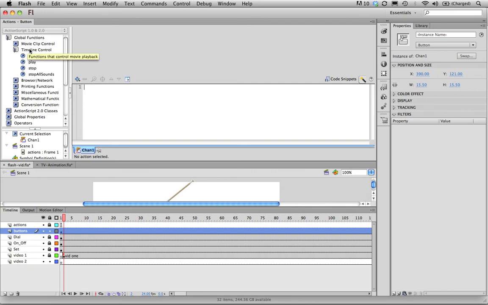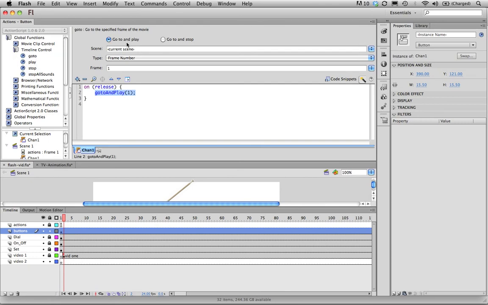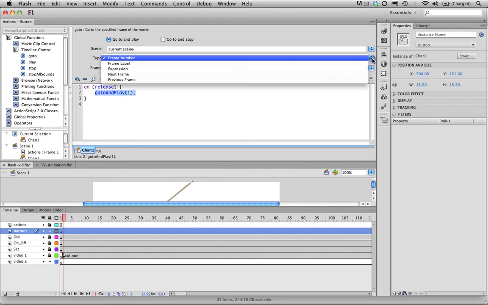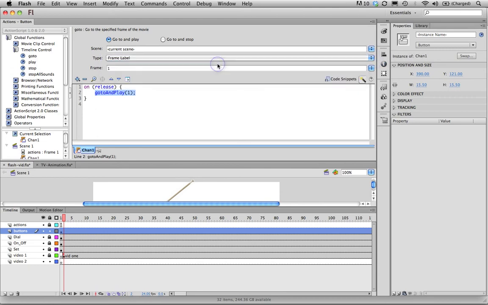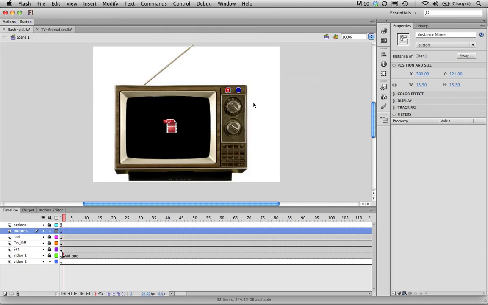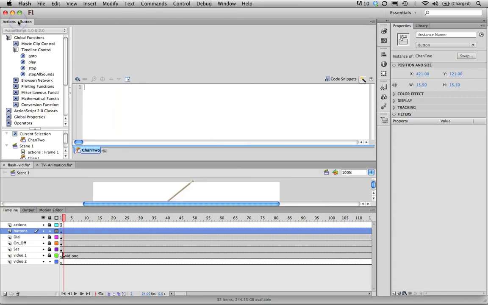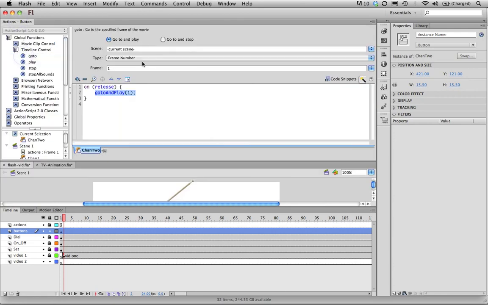So with button 1 selected here, double click Actions, make sure your code snippet is on, go into Global Functions, Timeline Control, double click Go To, and you'll see Go To and Play, which we want to select, and then it says frame number. We've got an option just to choose frame label instead, and from the drop down we're going to choose vid1. Okay, tuck that away, and then for button 2 selected, double click to open our actions, Go To and Play, same thing, frame number, we're going to choose frame label instead, and Go To and Play vid2.